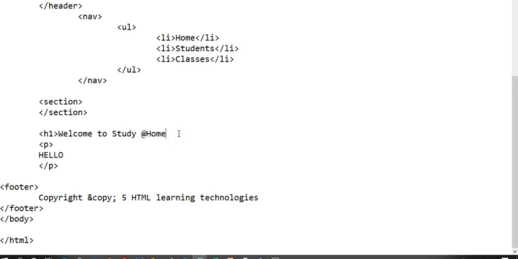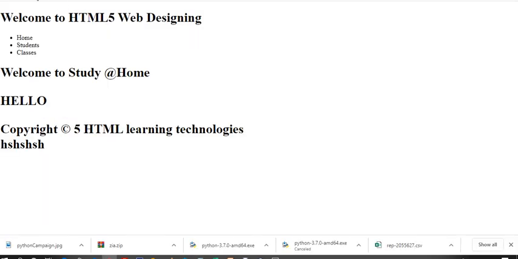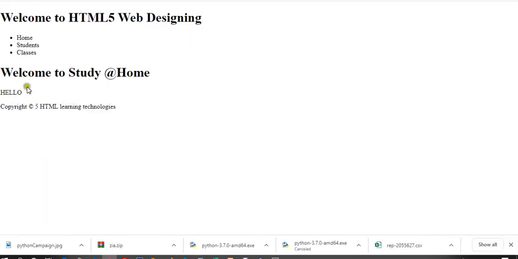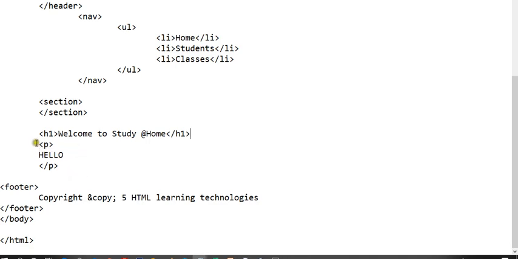Why? Because how does the browser know what comes inside the H1 tag? Only when you close the H1 tag or any paragraph tag will your browser come to know that this is within the boundaries of H1, starting from here to here.